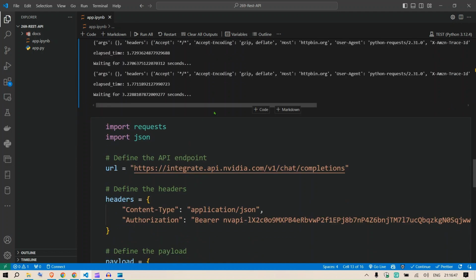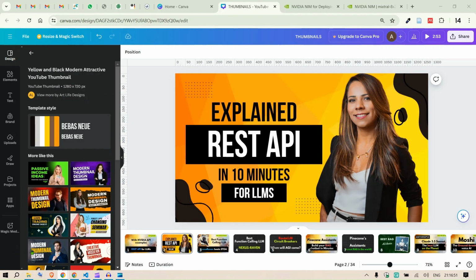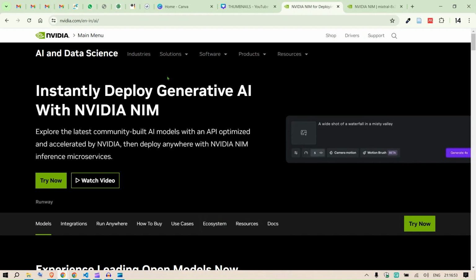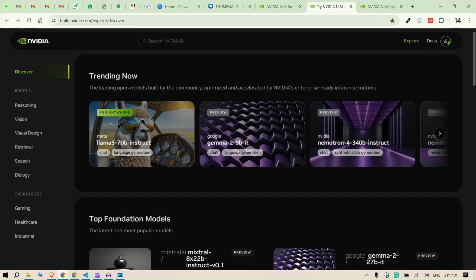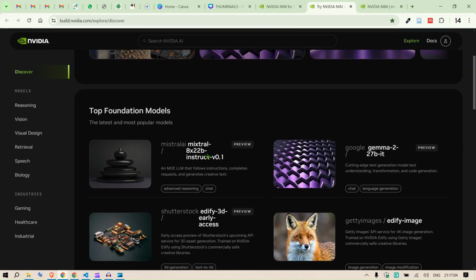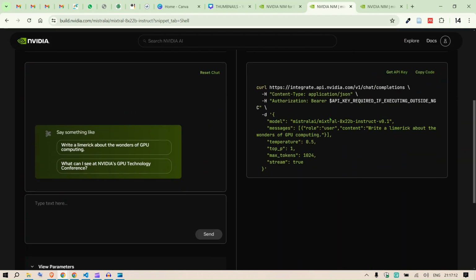Now this is another example from the NVIDIA NIMs. If you go to the NVIDIA NIMs service, we can click on try now. Once you go to try now, we need to log in with your account, and let's go to this Mistral 8x22B Instruct model, and here I can go to this shell command. Then you can see some advanced features here.